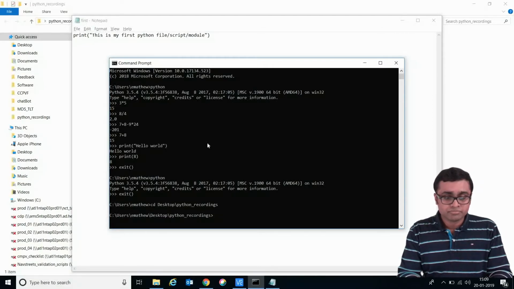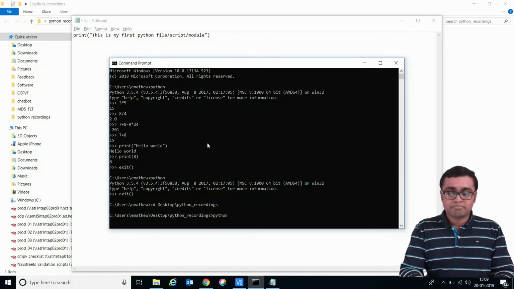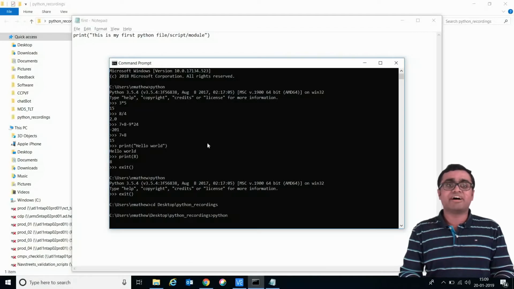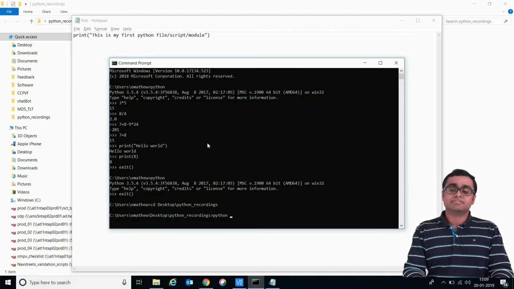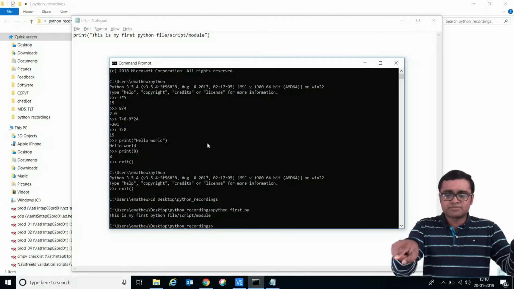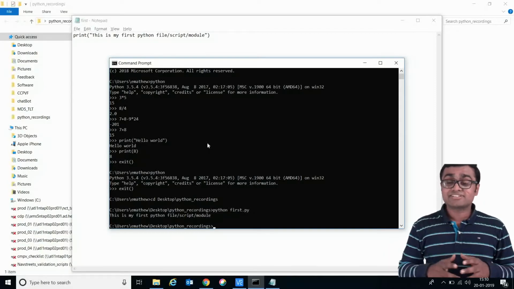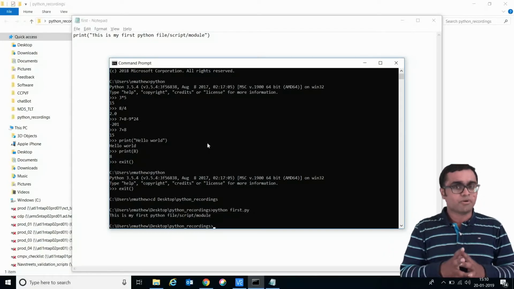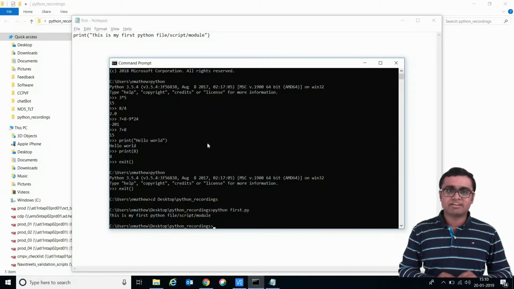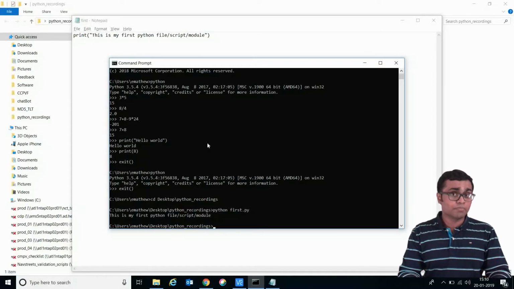Once I go to my Python recordings, what do I need to do? All I have to do is run python, space, whatever is the Python file name. The name of the file is first.py. Say enter. Can you see it's printed out there? This is my first Python file or script or module. Hooray! That's done. So this is how you can print using a Notepad, get your Python file, .py, and run it from your command prompt.